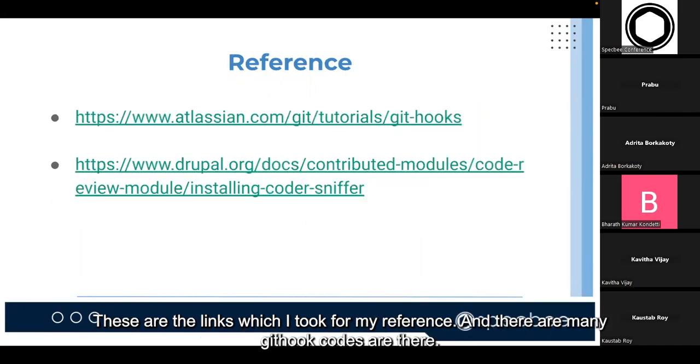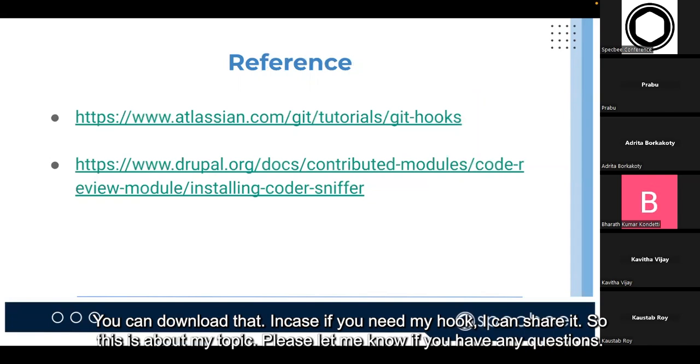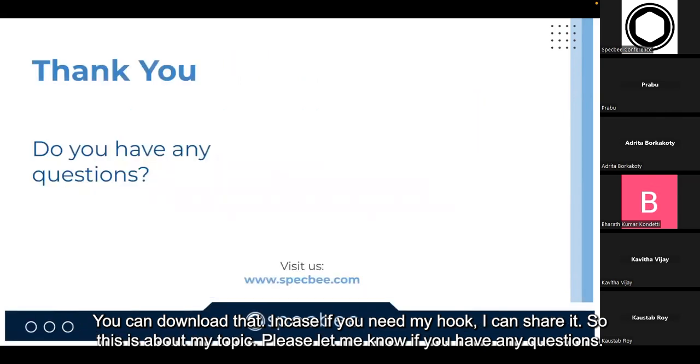These are the references which I took. And there are many Git hook codes out there. You can download them and also check with those. In case you need my hook, I can even share it with you. So this is about my topic. Please let me know if you have any questions on that.